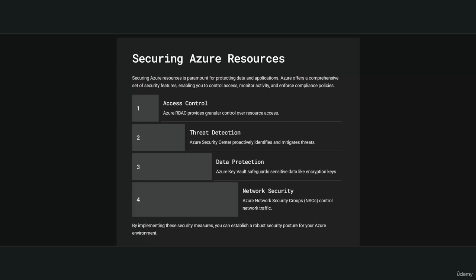2. Threat detection. Azure Security Center proactively identifies and mitigates threats. 3. Data protection. Azure Key Vault safeguards sensitive data like encryption keys. 4. Network security. Azure Network Security Groups, NSGs, control network traffic.